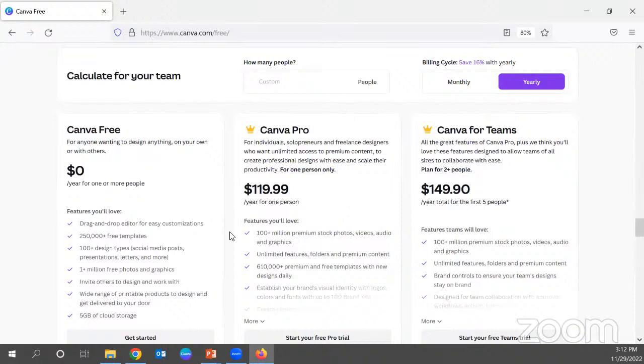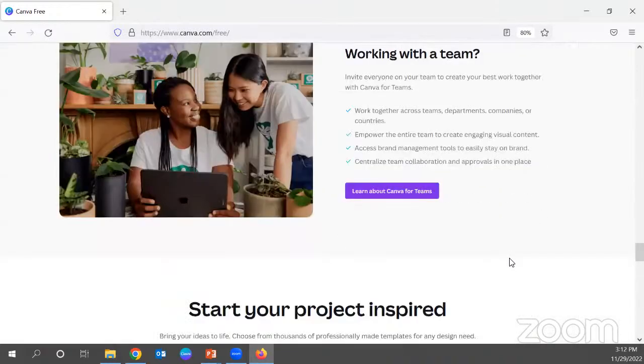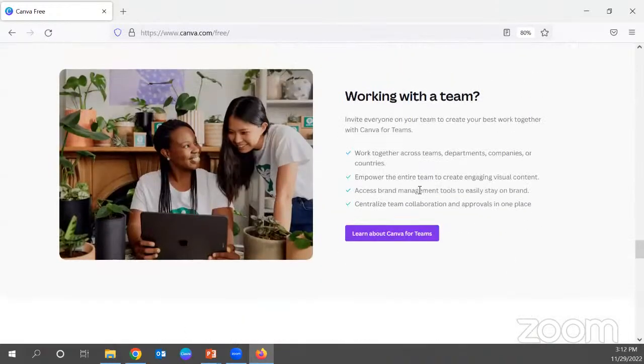And you can see right here some of the different prices for the different accounts. And so for 1 year, a Canva Pro account is $120. And then for teams, which is up to 5 people on one account, $150 a year. So there are different prices. So again, you can always start with free. And if you decide you want more features, you can go up from there. And they talk about why you might want to do that anyway.